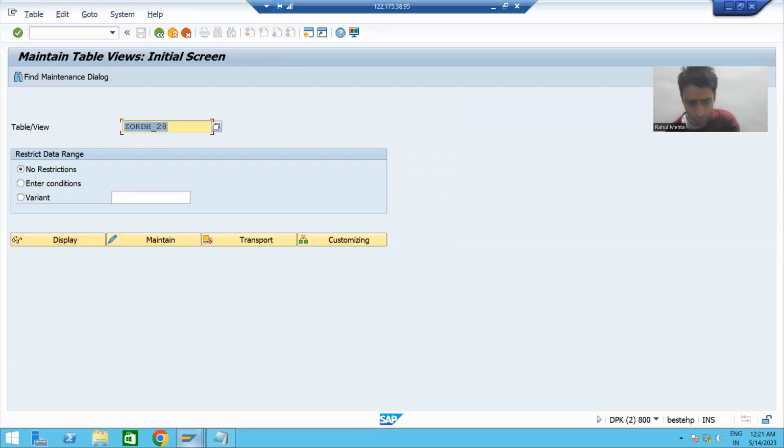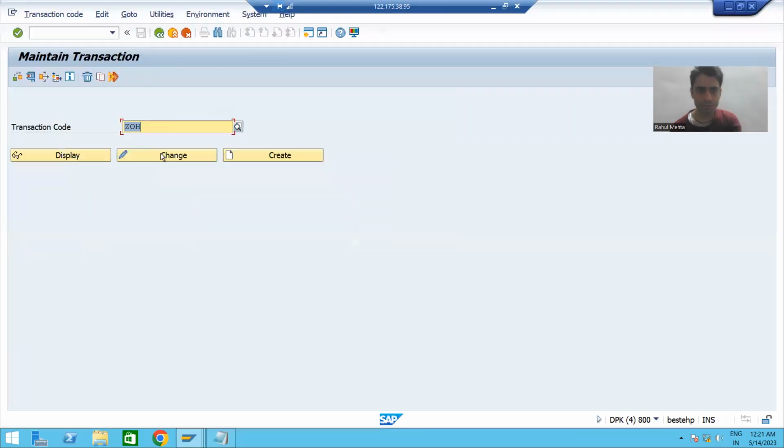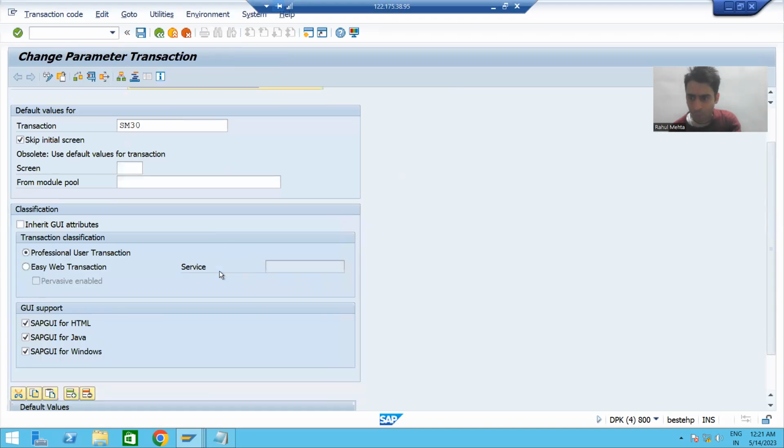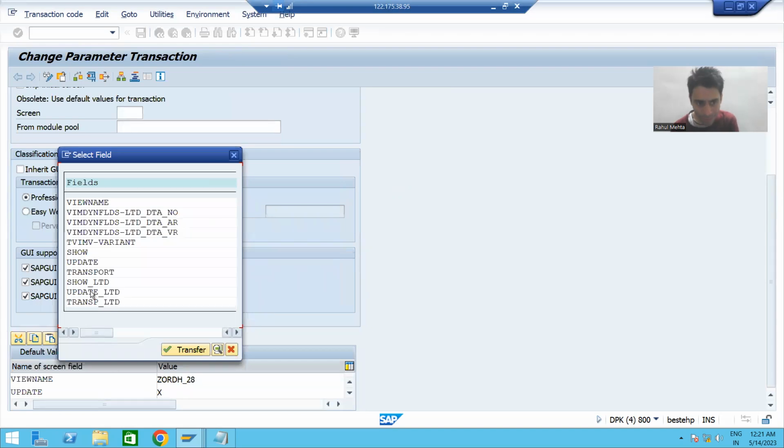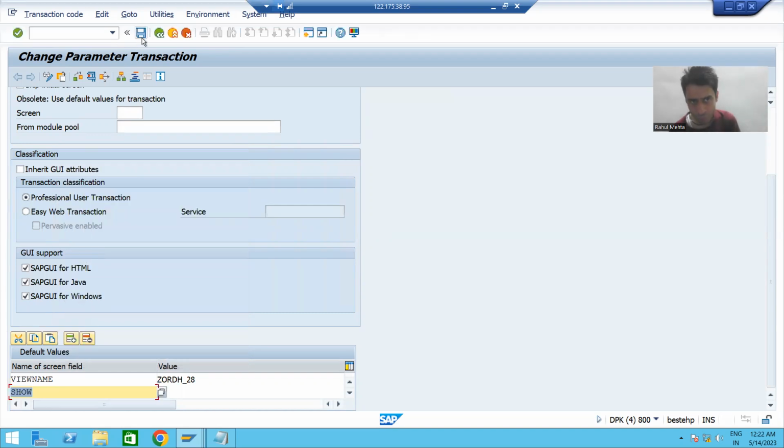Now, what will we do? We created a transaction code. We'll go to that transaction code. We'll go to change. Now, previously, we put update is equal to capital X. Update means we are clicking on the maintain button. Now we are clicking on the display button. So if I go to the respective property, if I go to F4 help, now we need to simply use show. So SAP gave each and everything. We just need to check which particular property is applicable to us. Now, if I use show, I will go for save.